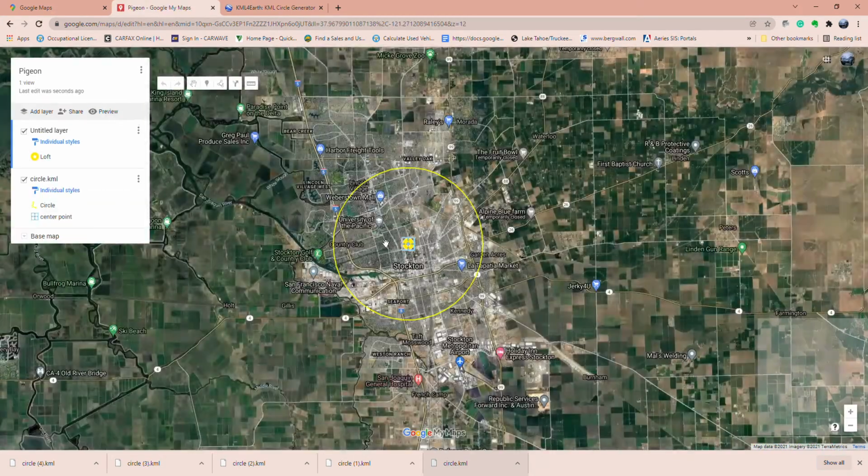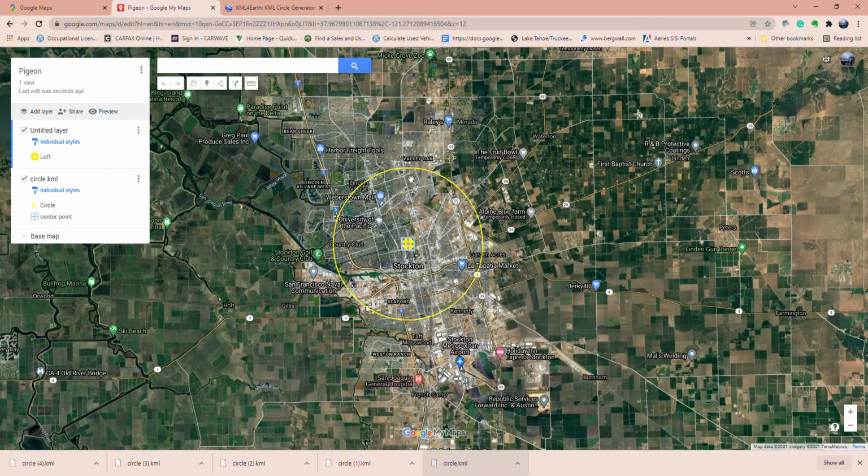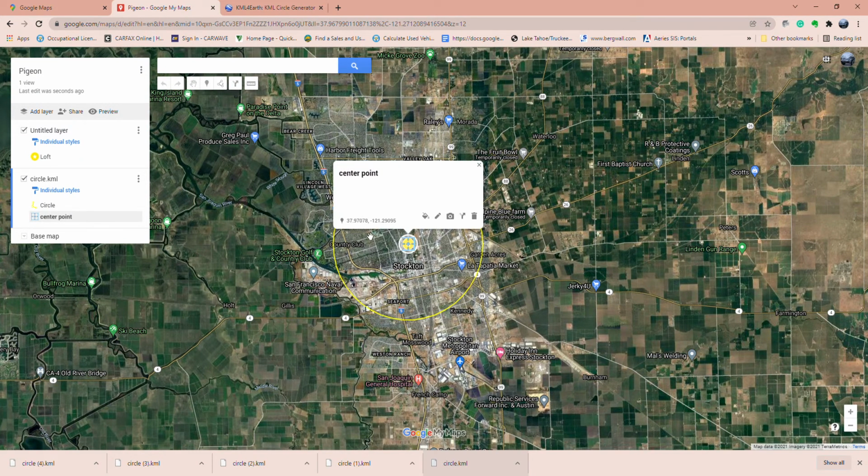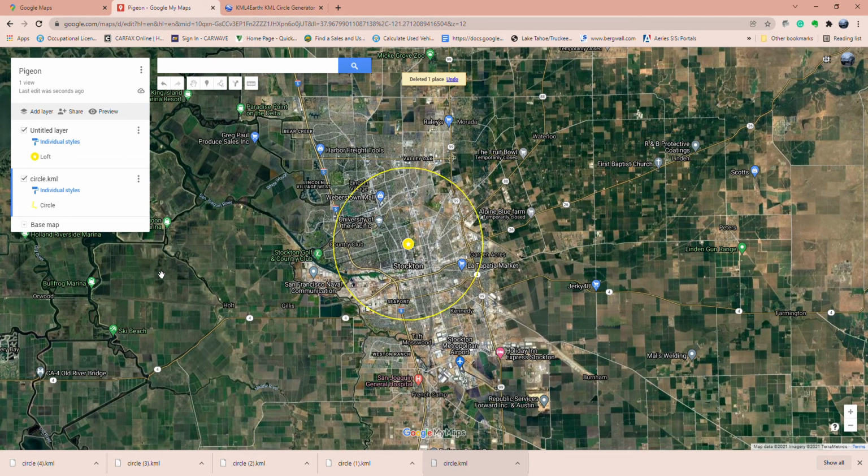It's got to think about it for a sec. There's a circle, 5-mile circle around my loft. It automatically creates a center point. I'm going to get rid of the center point because I don't need it. All right, so that's the 5 mile.